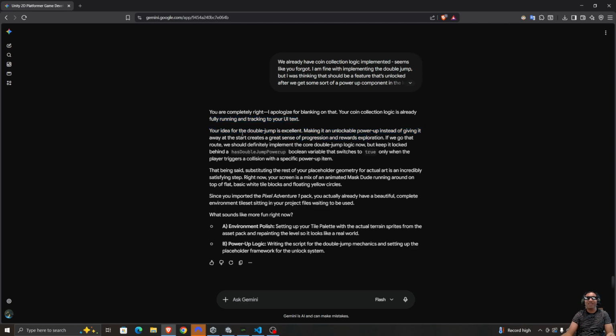Making an unlockable power up instead of giving it away at the start creates a great sense of progression. We should definitely implement the core double jump logic now, but keep it locked behind a has double jump power up Boolean variable that switches to true only when the player triggers a collision with a specific power up item. That being said, substituting the rest of the placeholder geometry for actual art is an incredibly satisfying step.